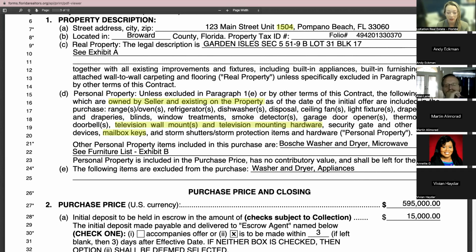So as you can see, what is included per the contract is in here. What's not included in here is a washer and dryer. So you want to make sure that if that item is actually going to be excluded or included, that you put it in one of these sections here. So for example, if you want to make sure the washer and dryer is coming along with the property, you want to put Bosch washer and dryer or LG washer and dryer, to make sure that it is actually coming along with the property as well.